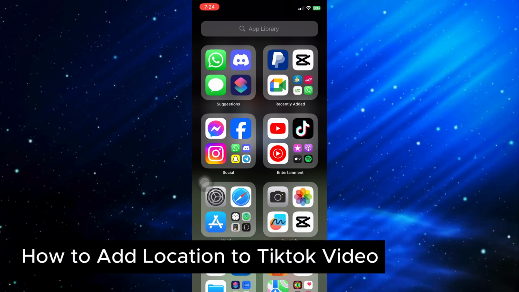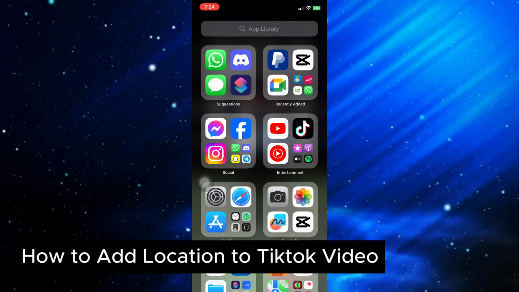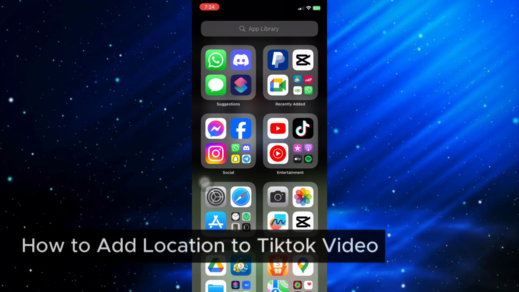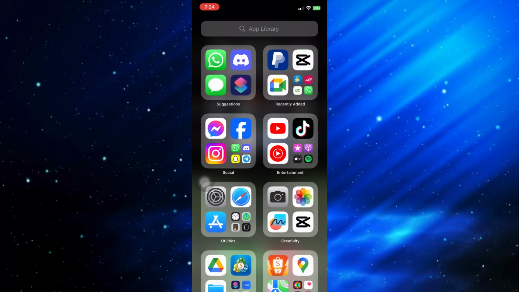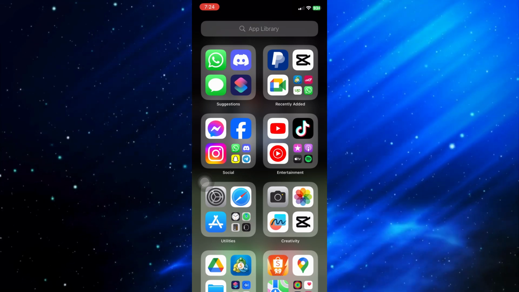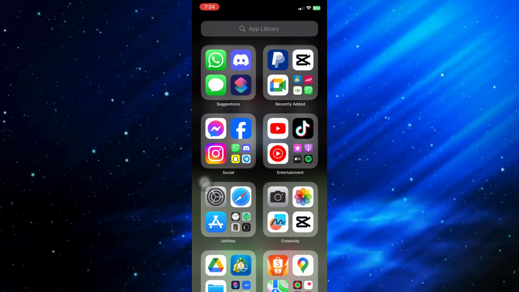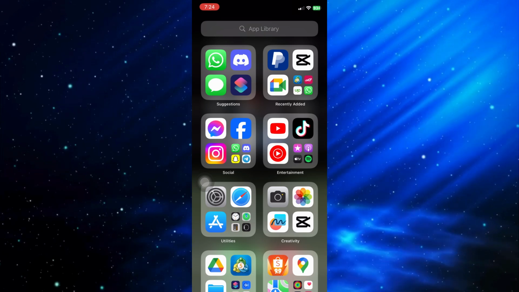Hello everyone, welcome back to our channel, and in today's video I will show you how you can add locations to your TikTok videos. This is a step-by-step guide, so you should be able to follow easily.